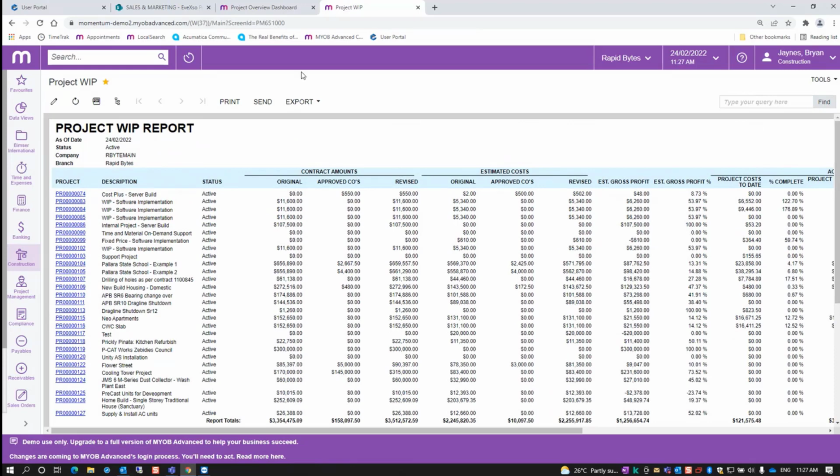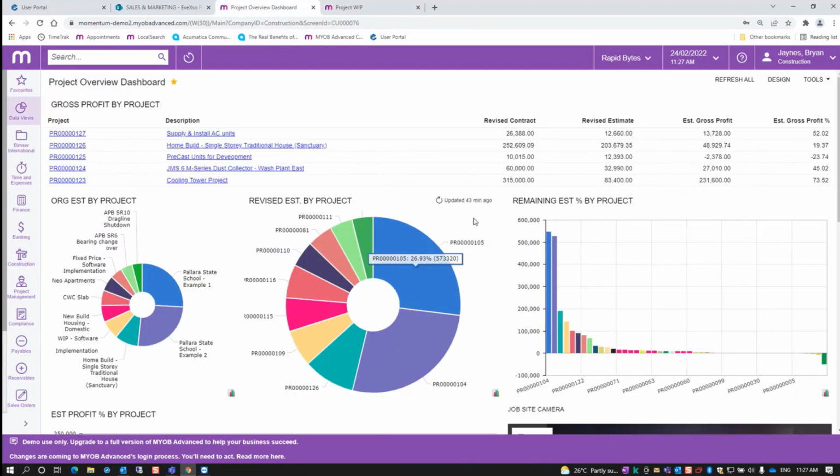Right, and that basically concludes, back to the project management dashboard again, my little demonstration, an overview of MYOB Advanced Construction.